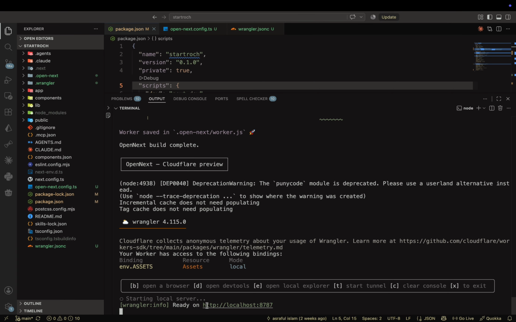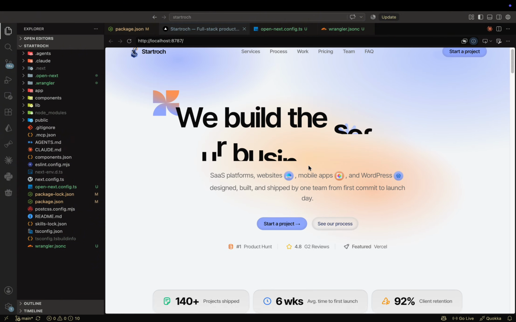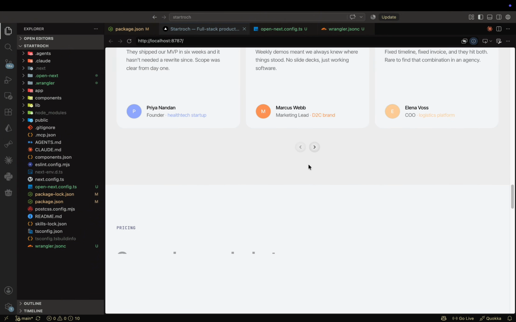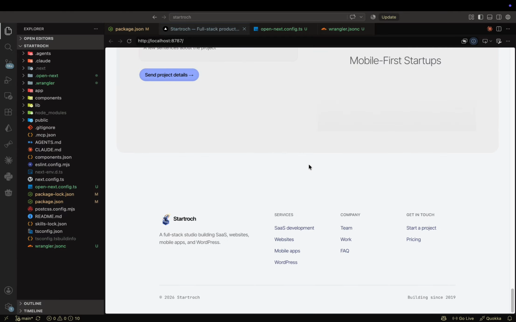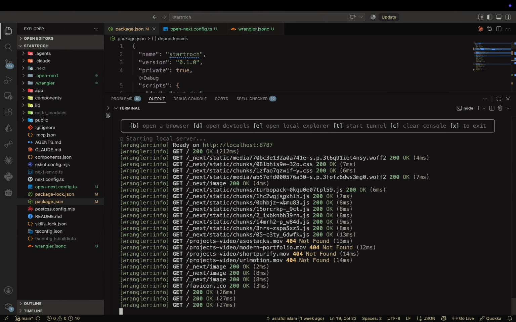And we got this localhost 8787 port. Let's open it. And it's currently running successfully. That means our config is working. Now let's deploy it on Cloudflare.